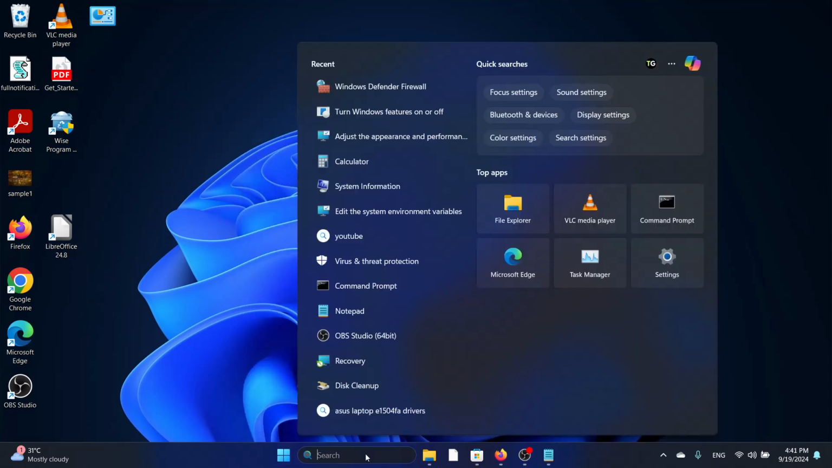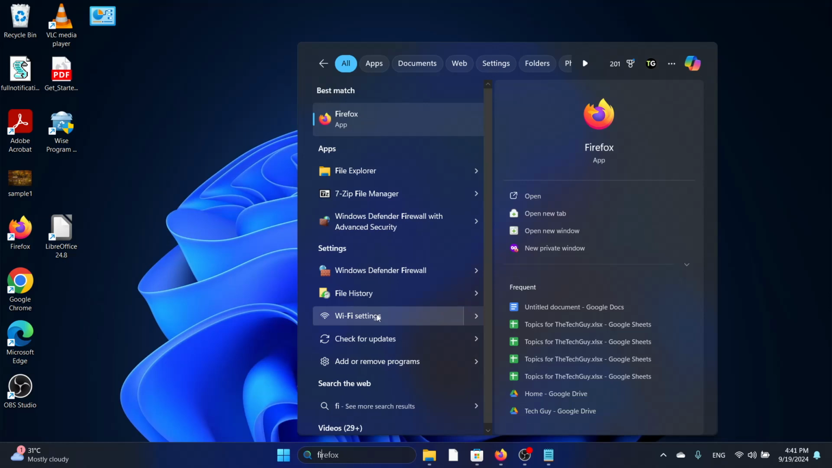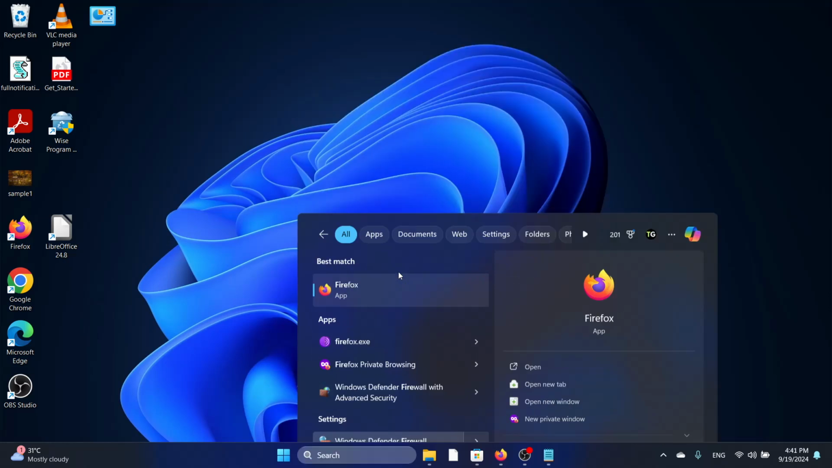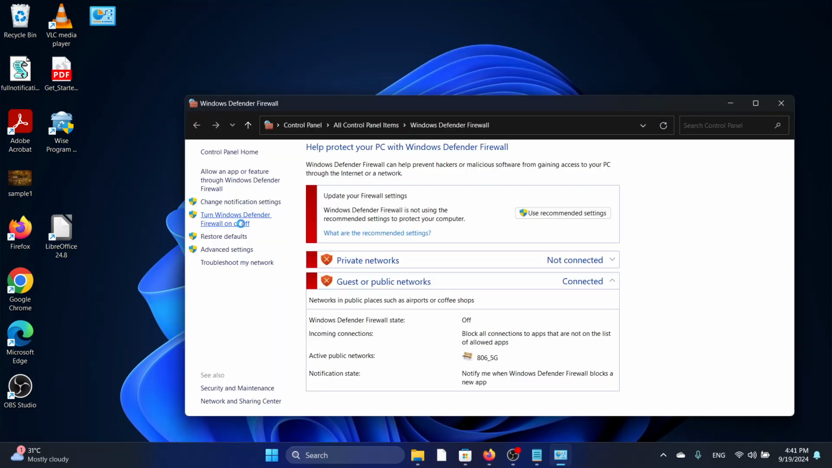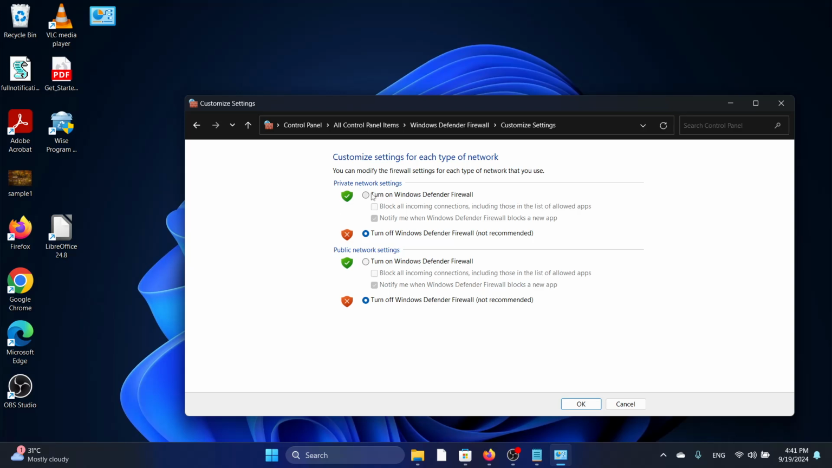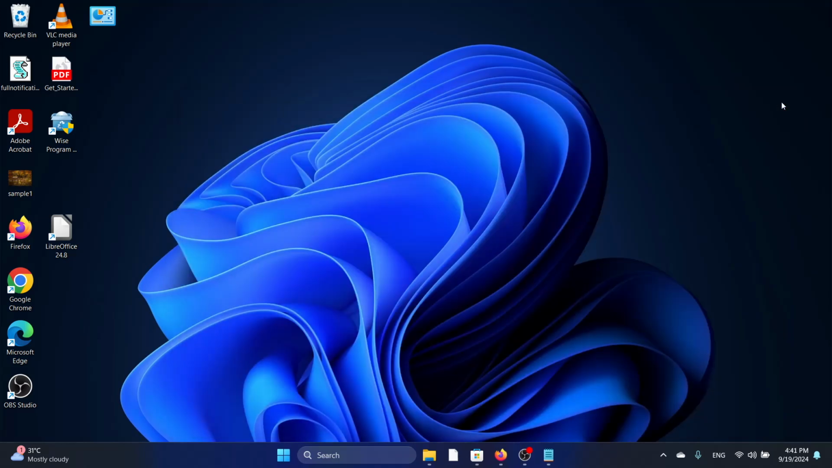But always remember, once the update is done and once the installation is done, then go back to Windows Firewall, click on Turn Windows Defender Firewall on and turn on both of these options, because if you leave this computer without enabling the Windows Defender Firewall, then it might be infected by some malware which can cause serious issues to the system.